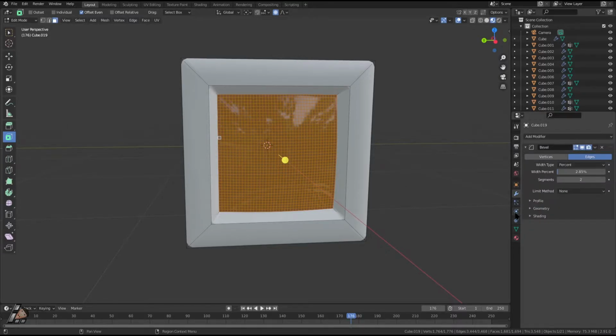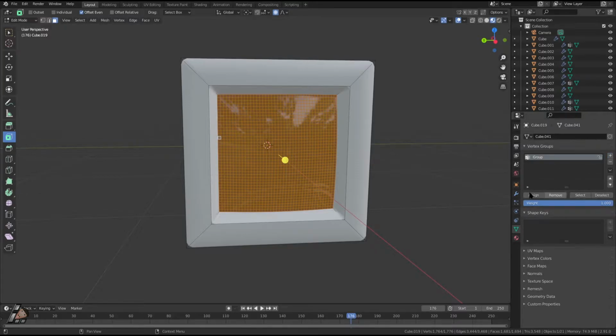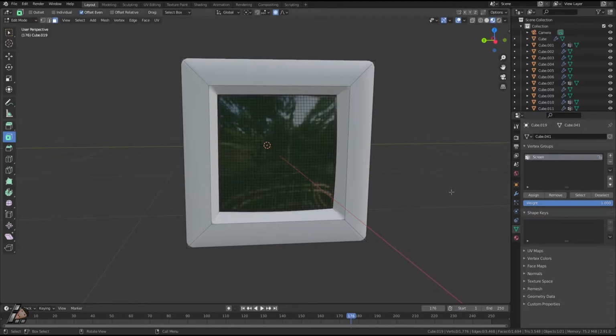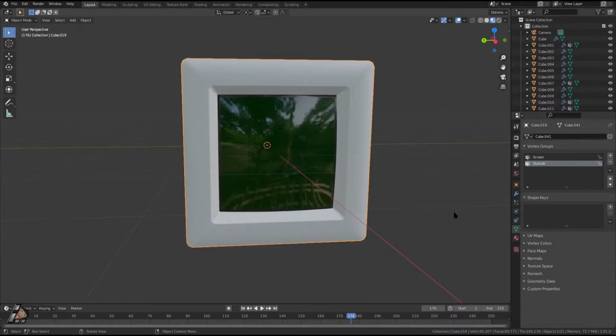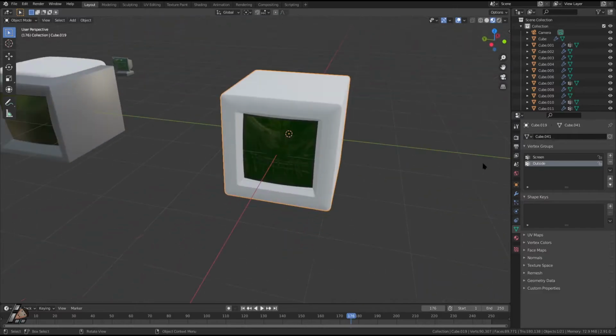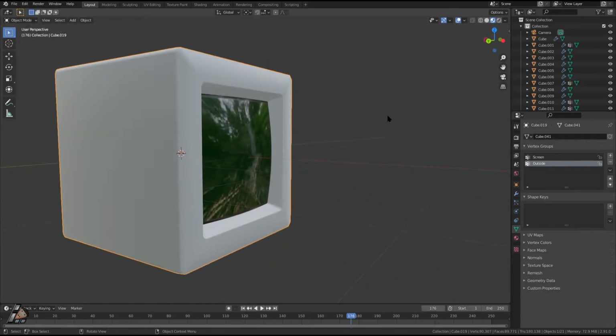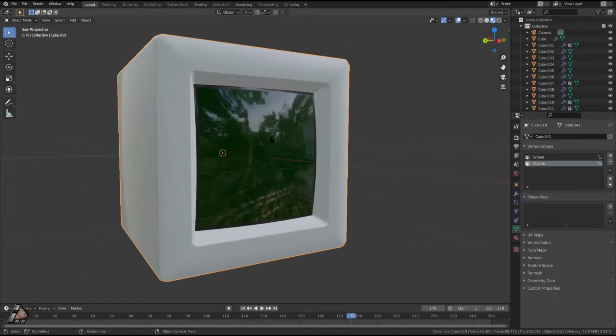Now we're gonna create a new vertex group. We say assign, and we're gonna name this one screen. Like this, I hope so. Now when we select, only this one is selected. And the rest, we assign and name it outside. How do you write this? I'm pretty sure I have a weakness when it comes to writing and reading. But that's okay.